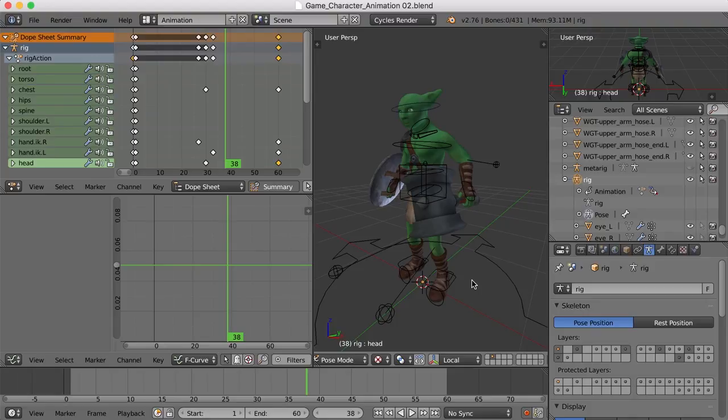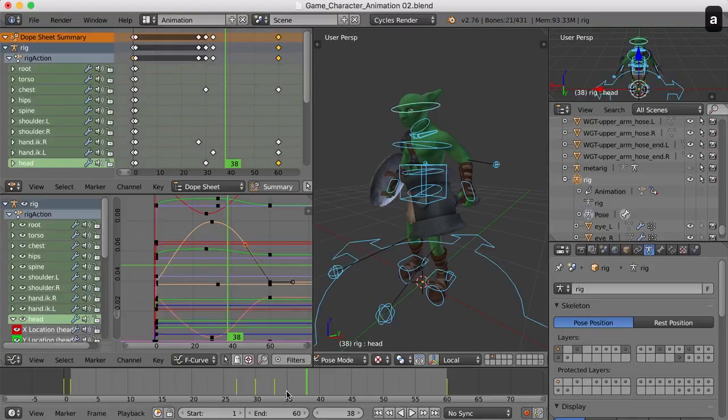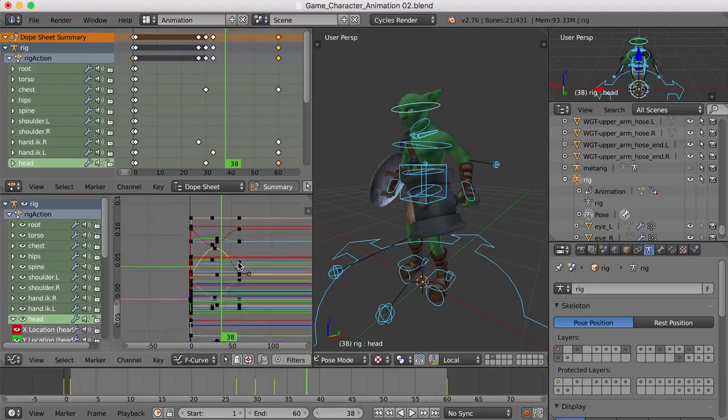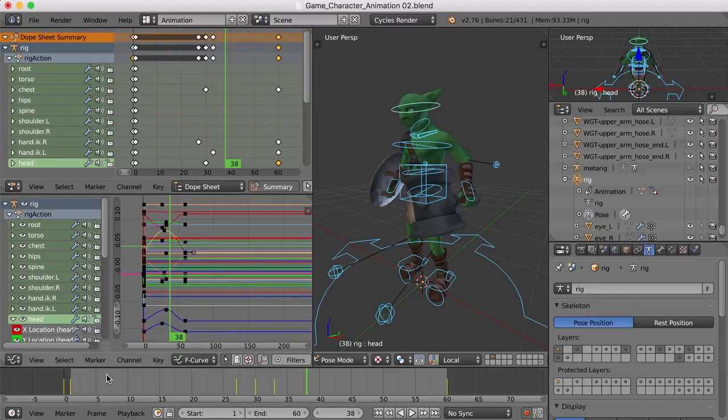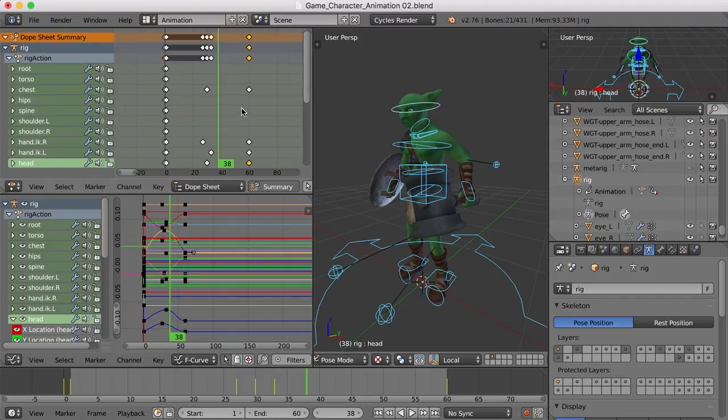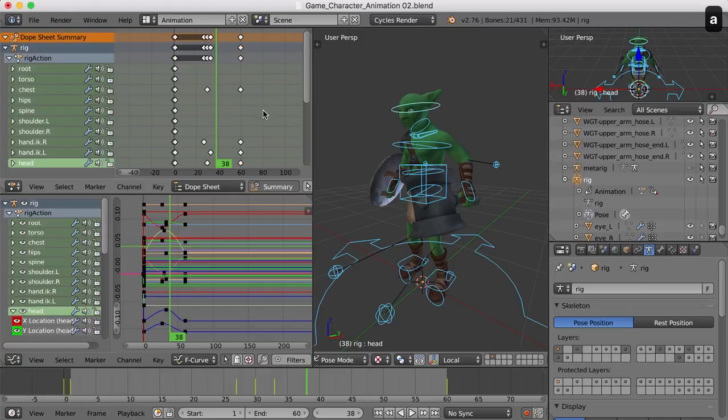Now I currently have all of my keyframes happening between 1 and 60. What I need to do is move them. I want to be able to use the 1 through 13 frames, but my previous animation cycle is in the way. So I need to move them. What I'm going to do is use the dope sheet. I think that's usually about the easiest way to do it.